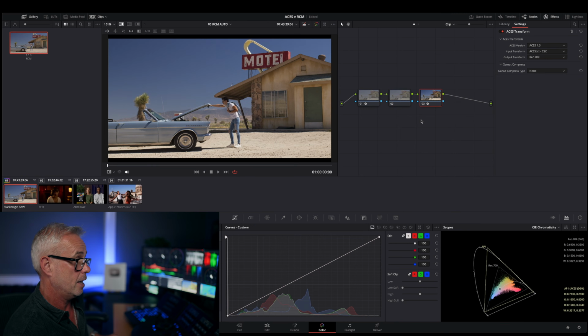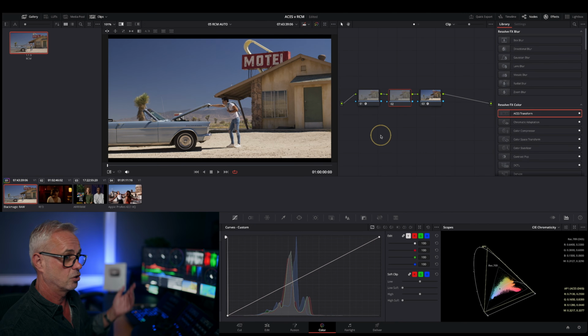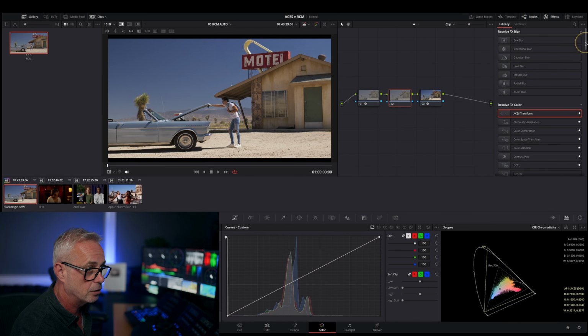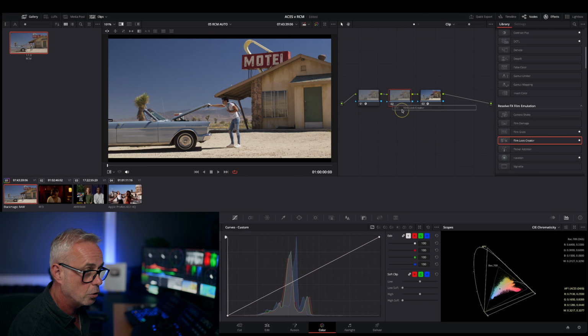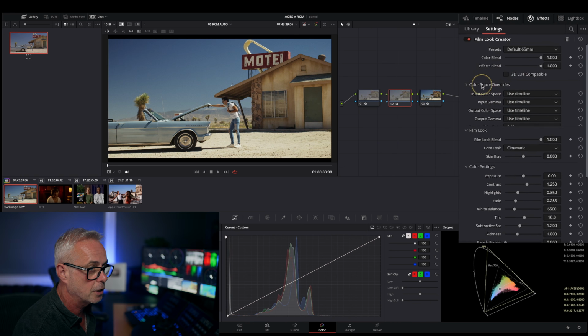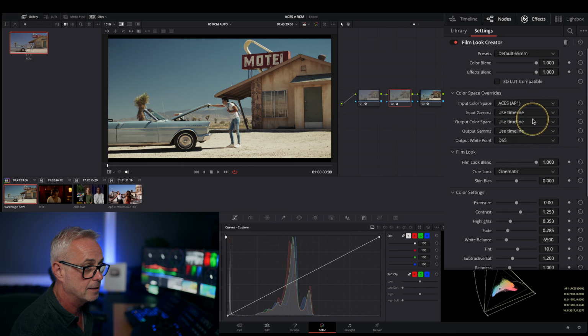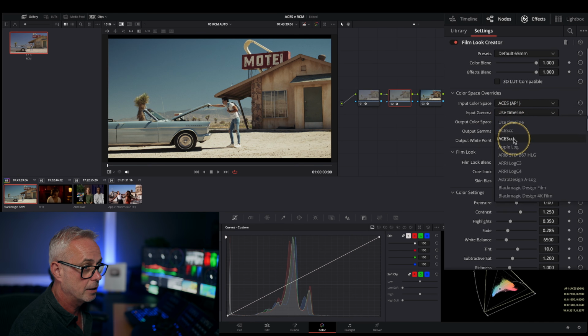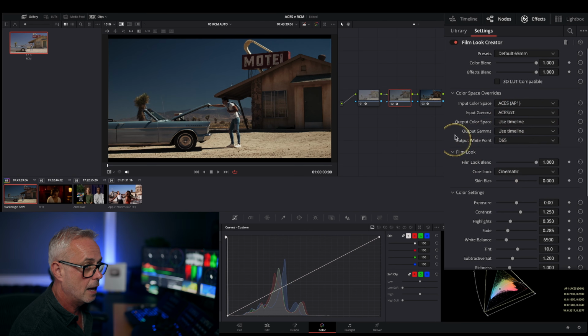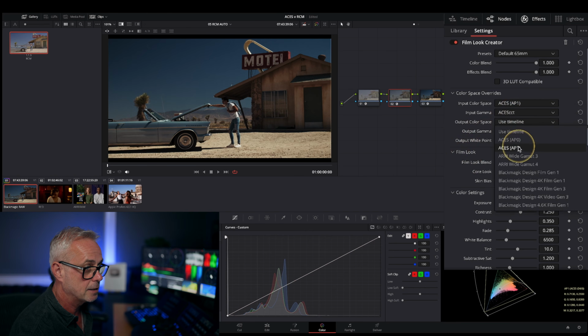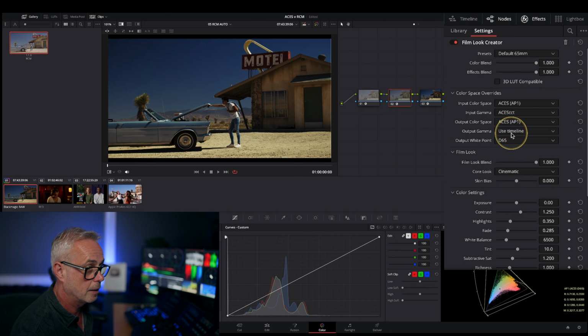And the beauty of this now is I could click on here, we could start grading. So let's have a look at something like, I don't know, the Film Look Creator, for example. Now what we want to do is go to our color space overrides here, and our input color space is actually ACES AP1. That's what's being fed into this. And our input gamma, ACES CCT. And our output color space is ACES AP1. And our output gamma here is ACES CCT.